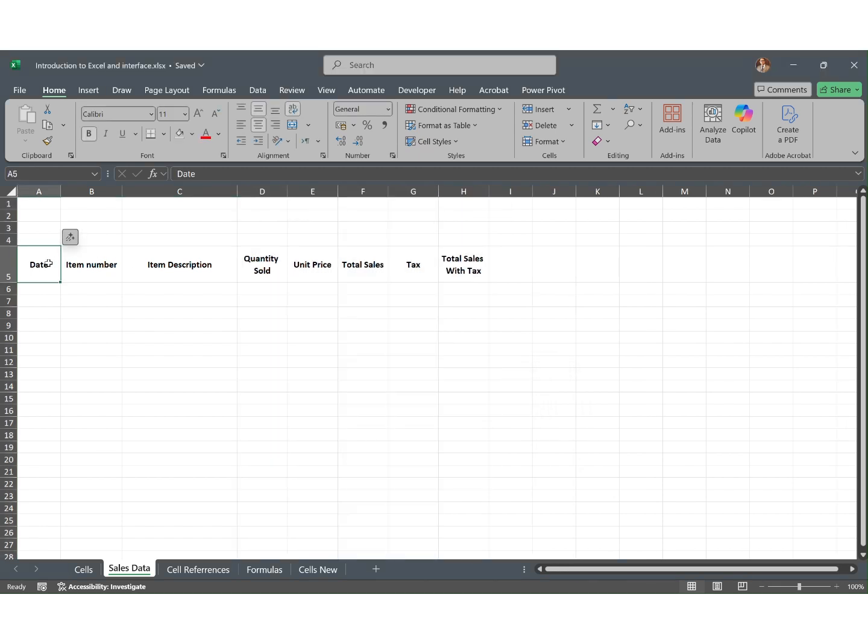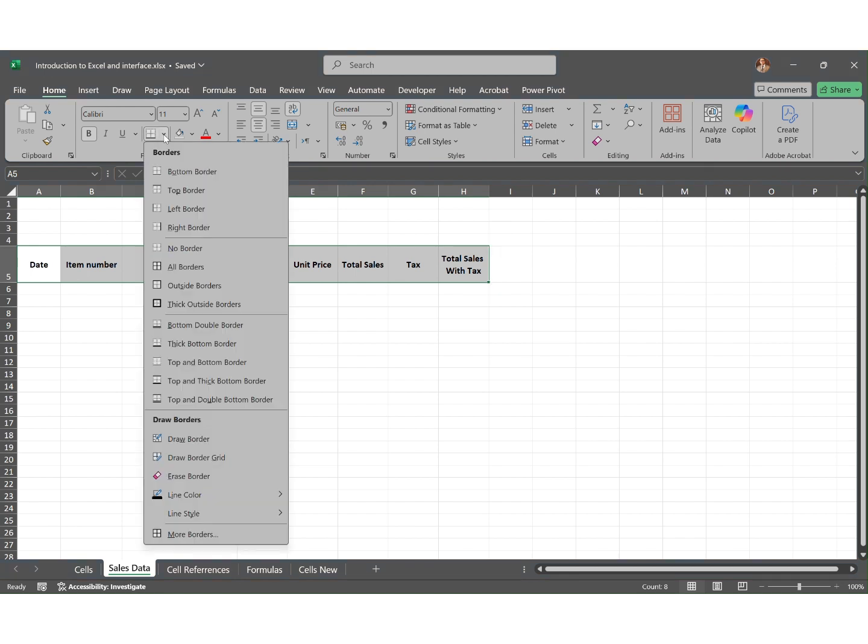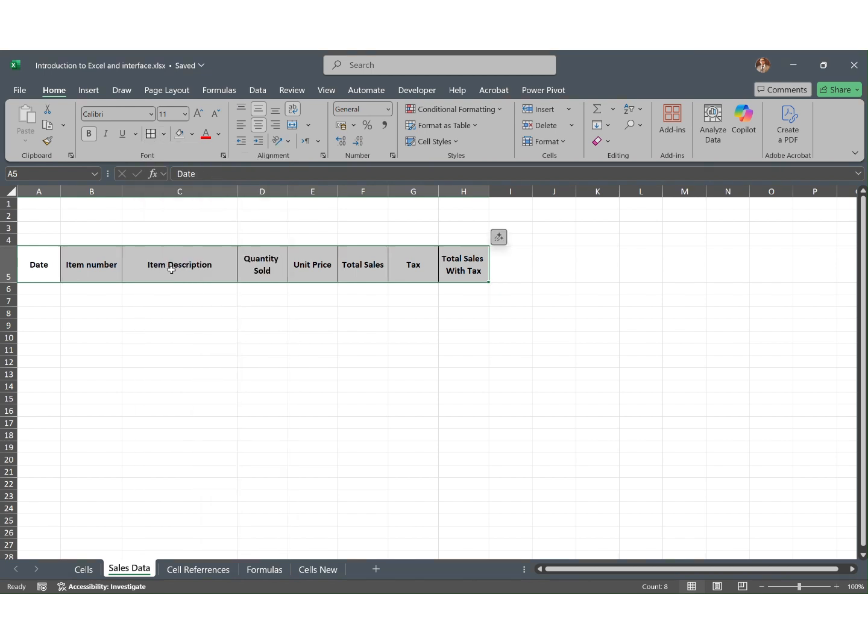We can add borders to our cells. Select the single or multiple cells. From the Home ribbon, select the Borders button with the box icon. There will be border lines around the cells, making them more visible as headers.